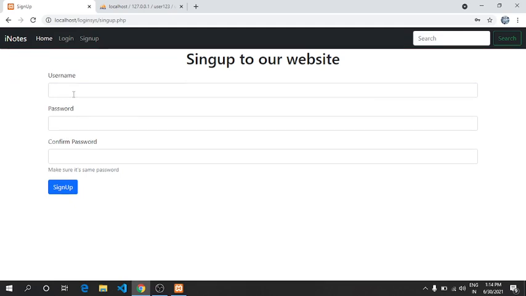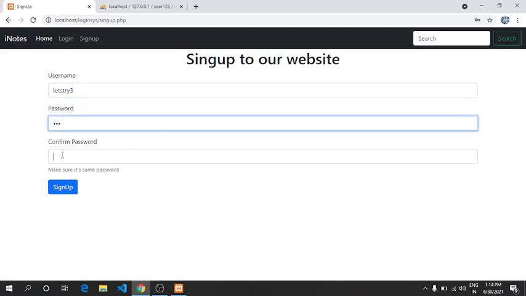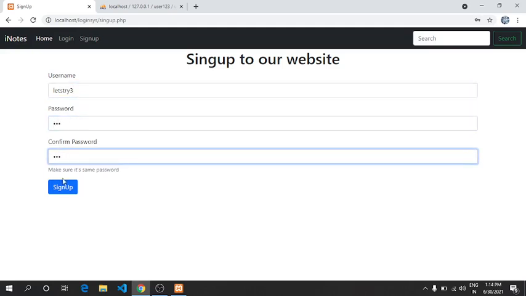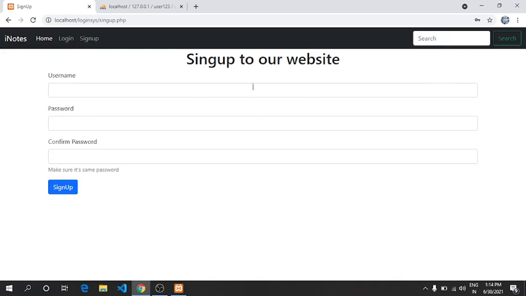And let me show you one more feature of this. Let's try 3 and let me add a password, but in the confirm password I will add a different password. So let's see what happens. You can see password didn't match. Okay, so these are some of the features of the sign up menu.